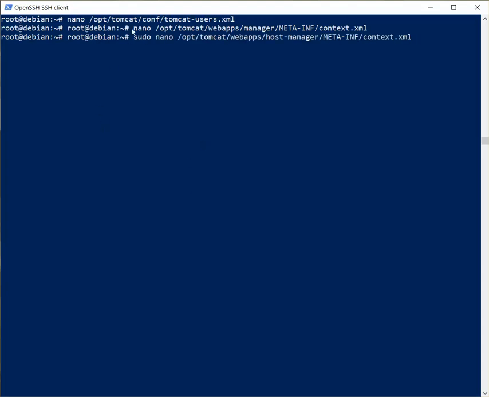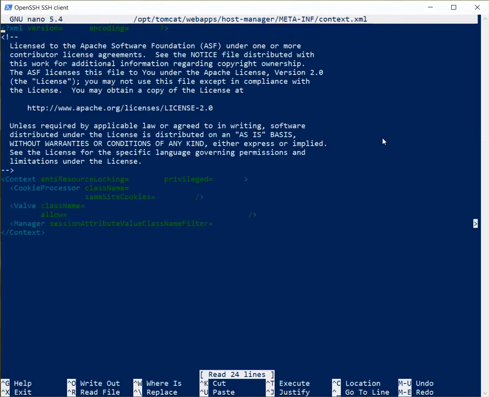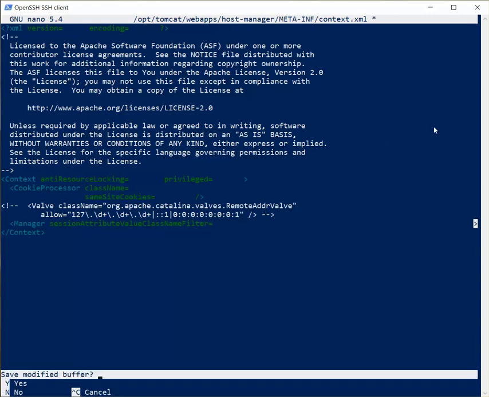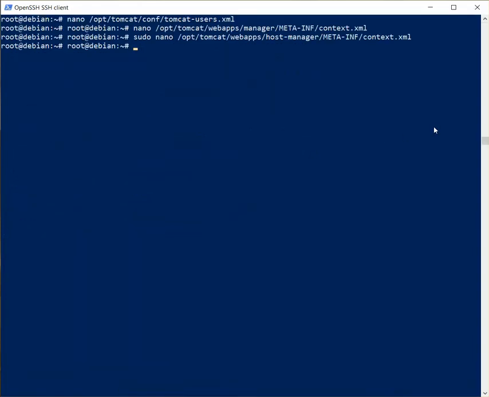Okay, so now we're gonna go again to /opt/tomcat/webapps, and we're gonna go now to host-manager. Again, context.xml. We're gonna do the same for host-manager. So we need to comment this, so it won't take part in the actual configuration process. Now what actually remains is just restarting Tomcat.